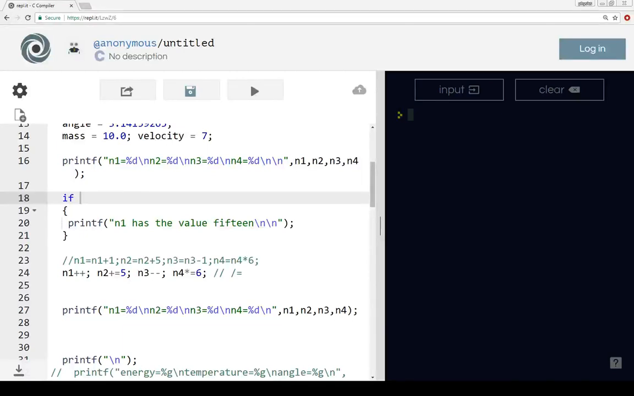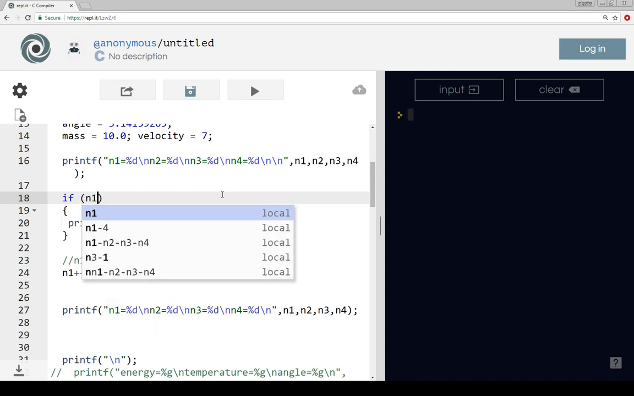So now we're going to start thinking about making decisions, and an if statement is a good way for a computer to make a decision. So I'm putting in at the moment an if statement to the program. Now this is a program we've been working on in the previous videos. So if n1, we're going to check if the value of n1 is equal to 15.